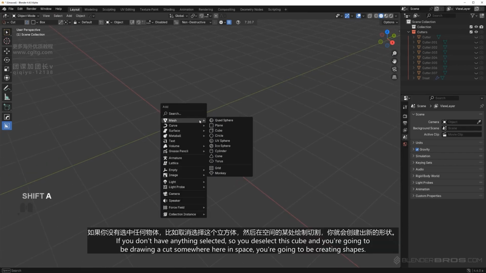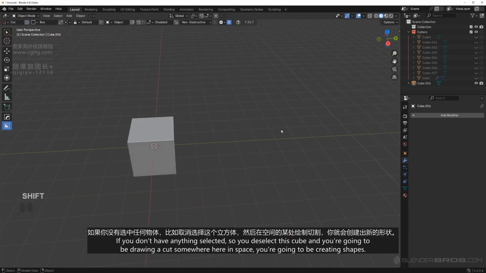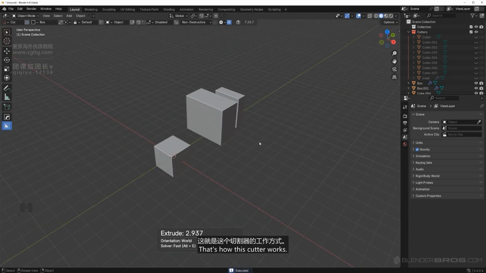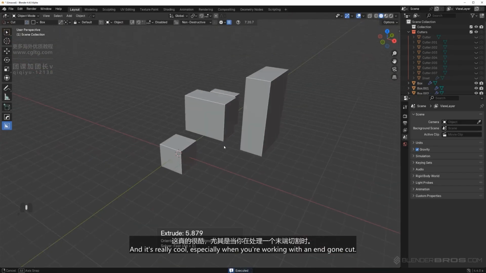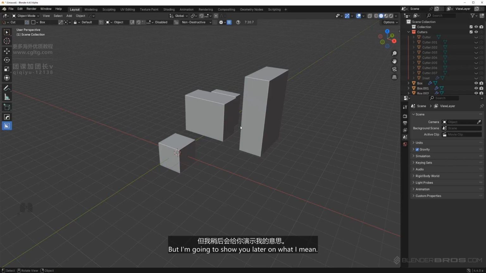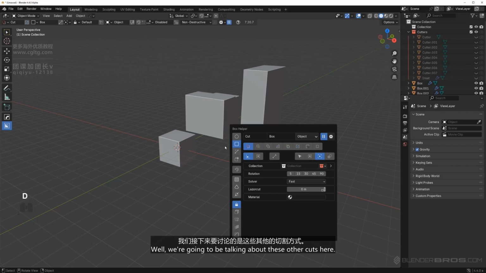If you don't have anything selected, so you deselect this cube, and you're going to be drawing a cut somewhere here in space, you're going to be creating shapes. That's how this cutter works. And it's really cool, especially when you're working with an n-gon cut, but I'm going to show you later on, where we're going to be talking about these other cuts here.